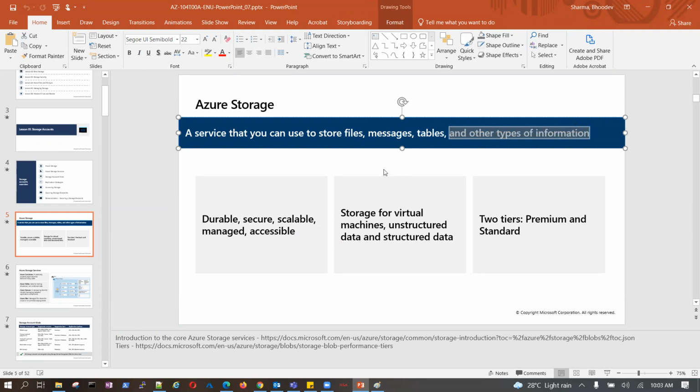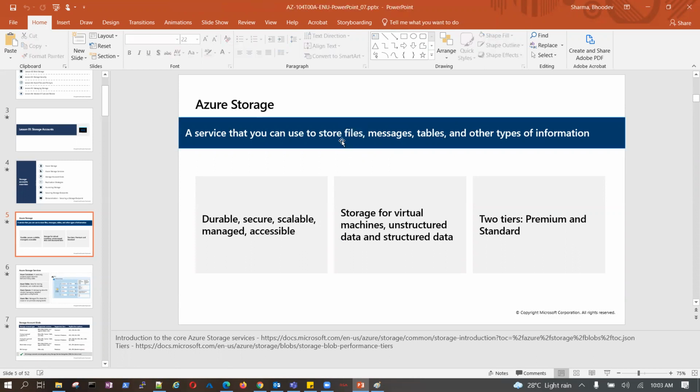So when I say files, I mean flat files: my doc, my Excel, my notepad, my images, my VHDs. Those will go in your blob. Second is shared files, my file share. That will go in your file storage.